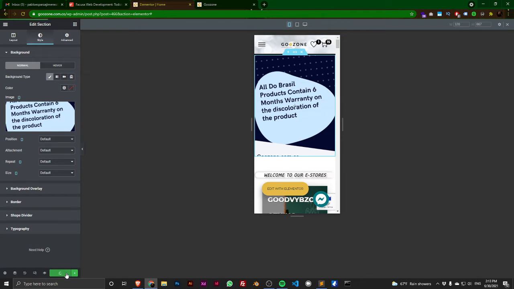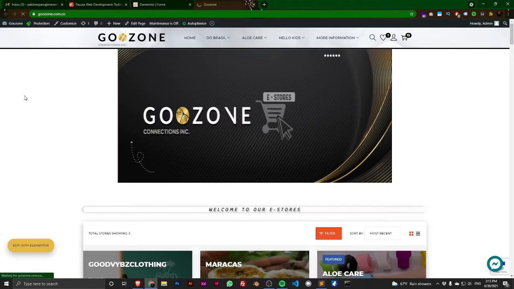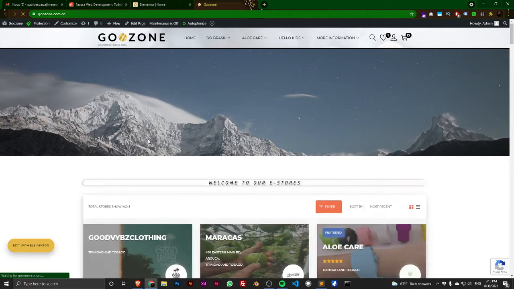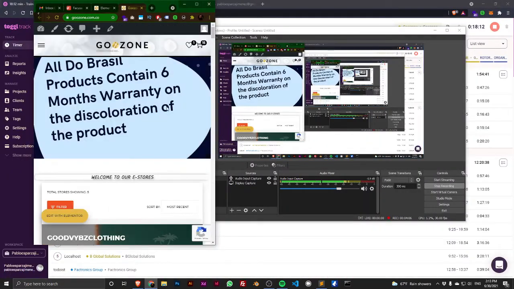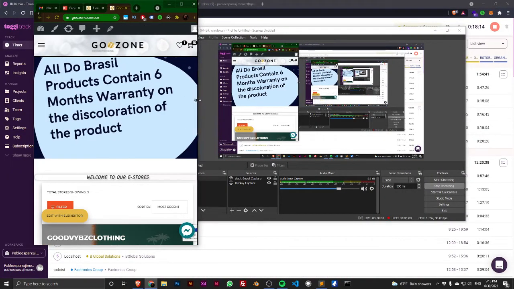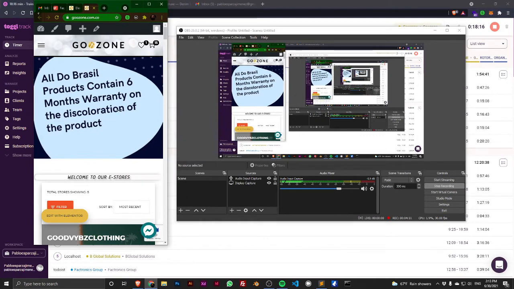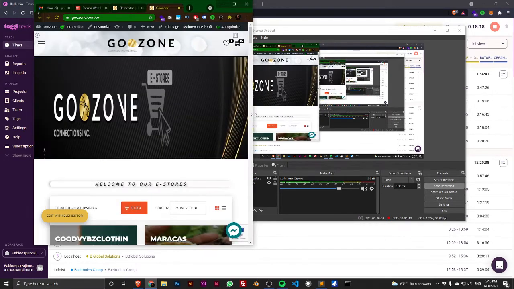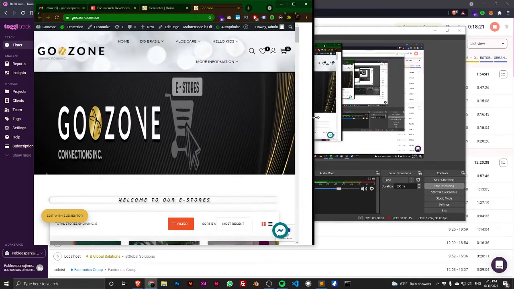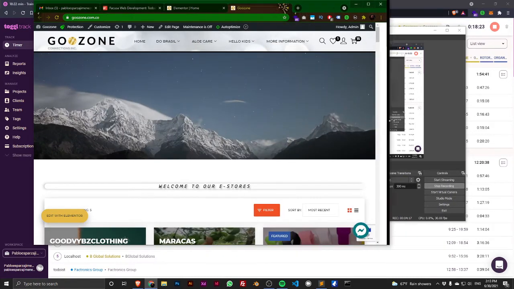Let me update this and refresh this page, and now we can see that's our mountains image. We have that's our mobile image, then tablet image, and then desktop image.